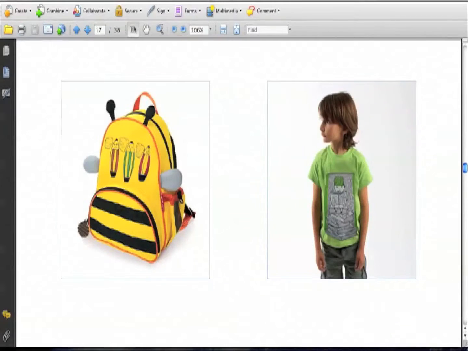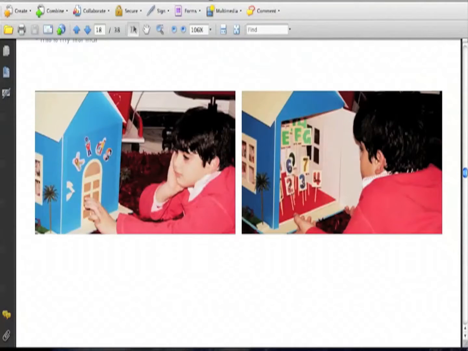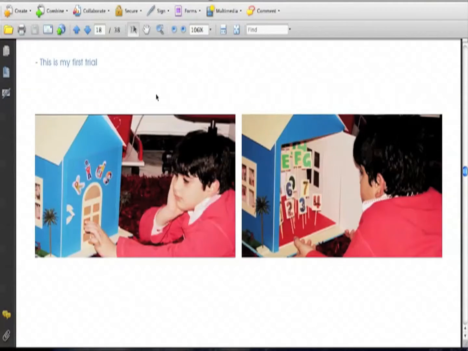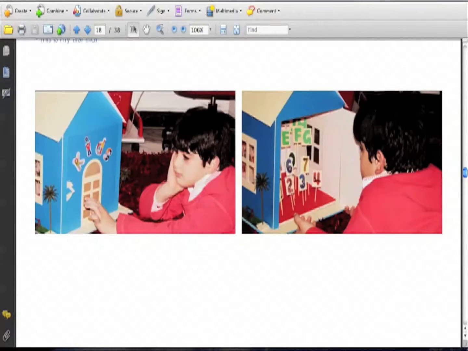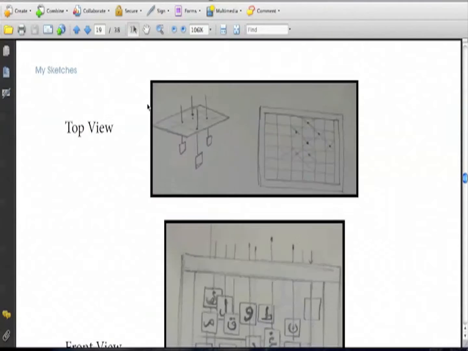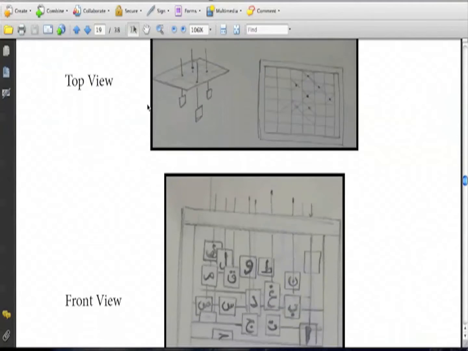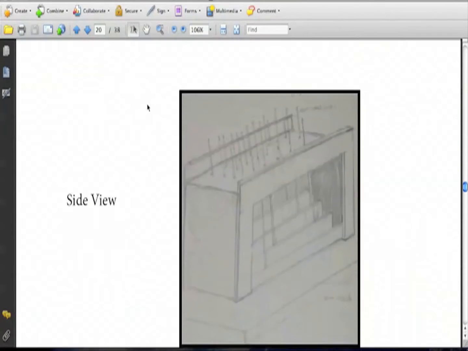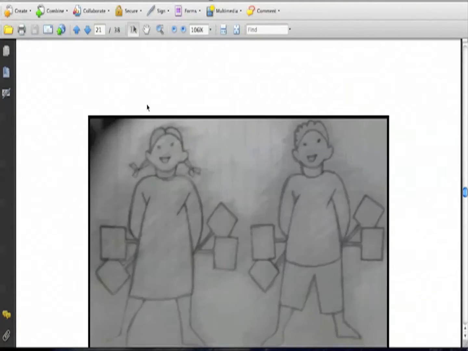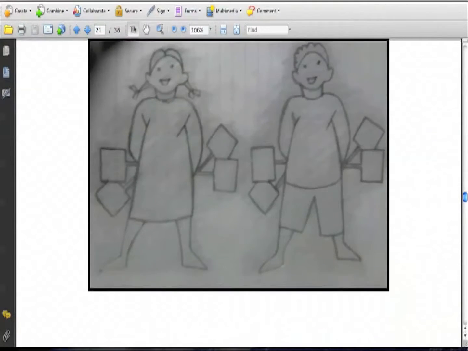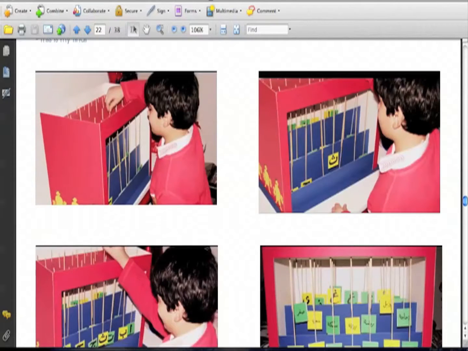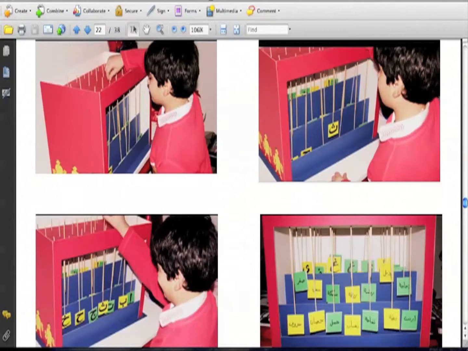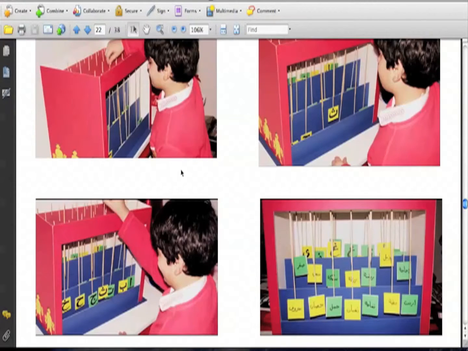School bag. And this is the first trial for that project. I don't remember what its name was, that thing she was working on. And it's like a game, I think, for kids. This is the final project. This is the final game. I think it's a learning game to teach the Arabic alphabet.